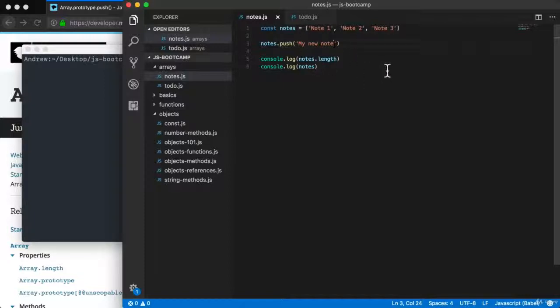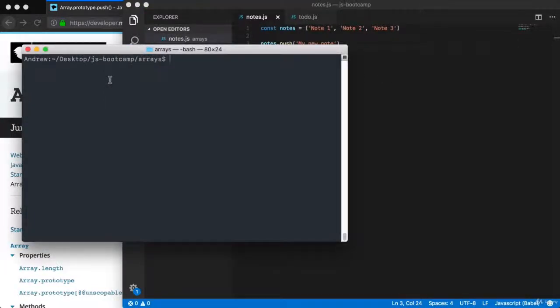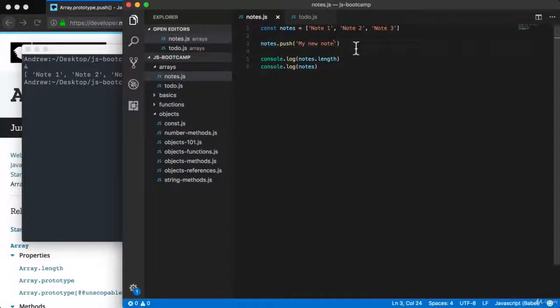Now we can run the script and see how this method changes the array. Node notes from the terminal. When I run it, what do I get? I see I now have a length of 4 up from 3, and I can see my new item right on the end. This is the item that didn't exist when I first initialized the array, but was added later via a method call.